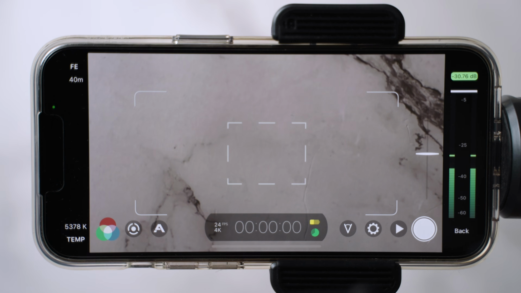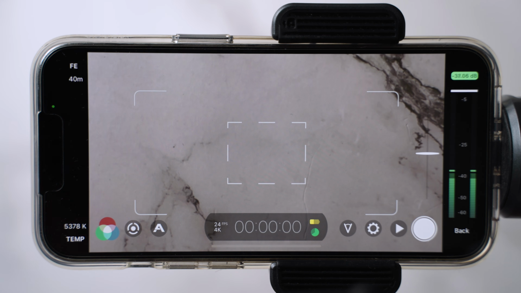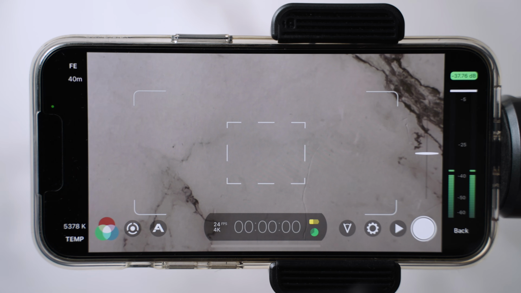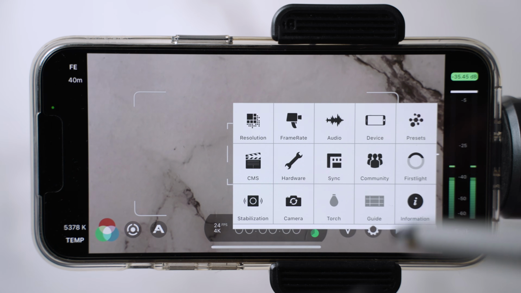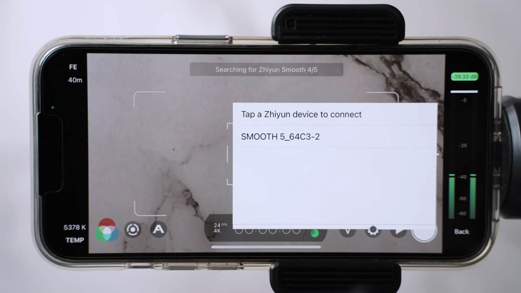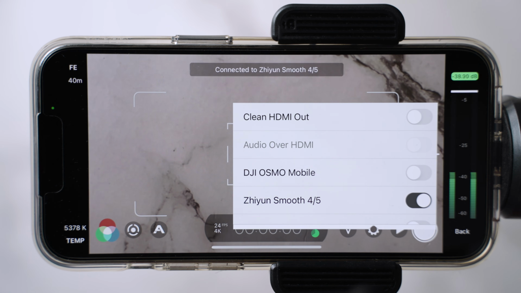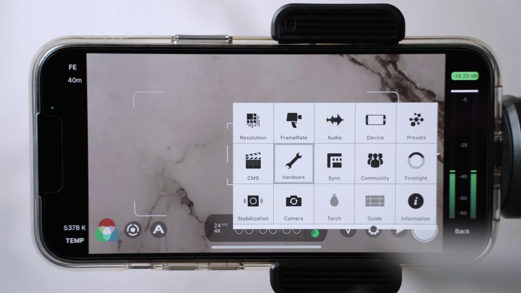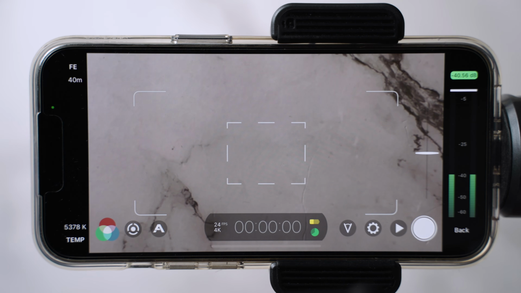Connecting this gimbal to Filmic Pro is very easy. Make sure your gimbal is already paired with your phone via the ZY app. Open up Filmic Pro, go to settings, select hardware and turn on Zhiyun Smooth 4.5. This will take you to another page where you will select your paired gimbal. And that's it, you are ready to go.